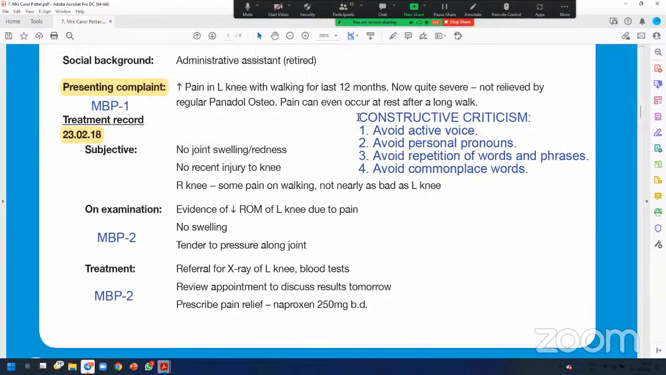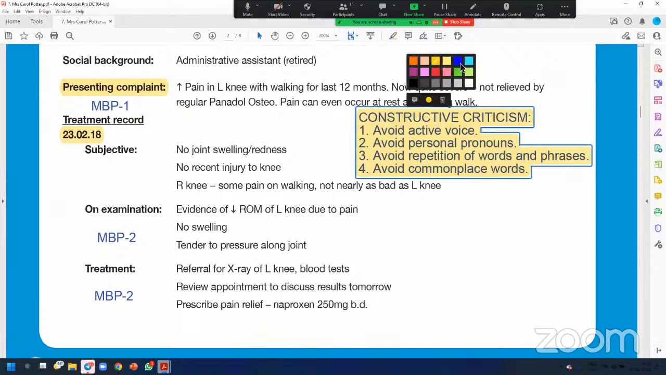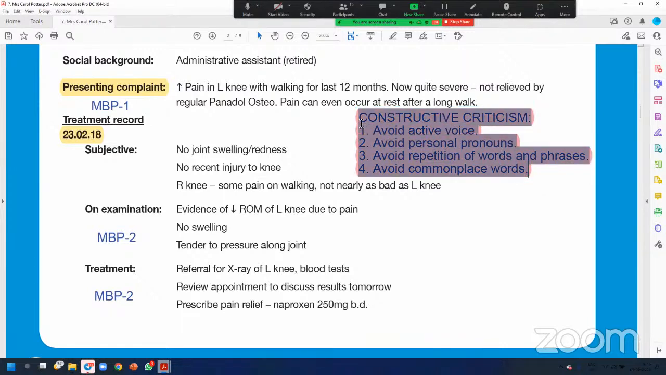These are the very important things you have to know. Don't use active voice; use passive voice. These are the danger zone. If you use these things, that means there is danger for you. So avoid active voice. Avoid personal pronouns. Avoid repetition of words and phrases; don't use the same words again and again.